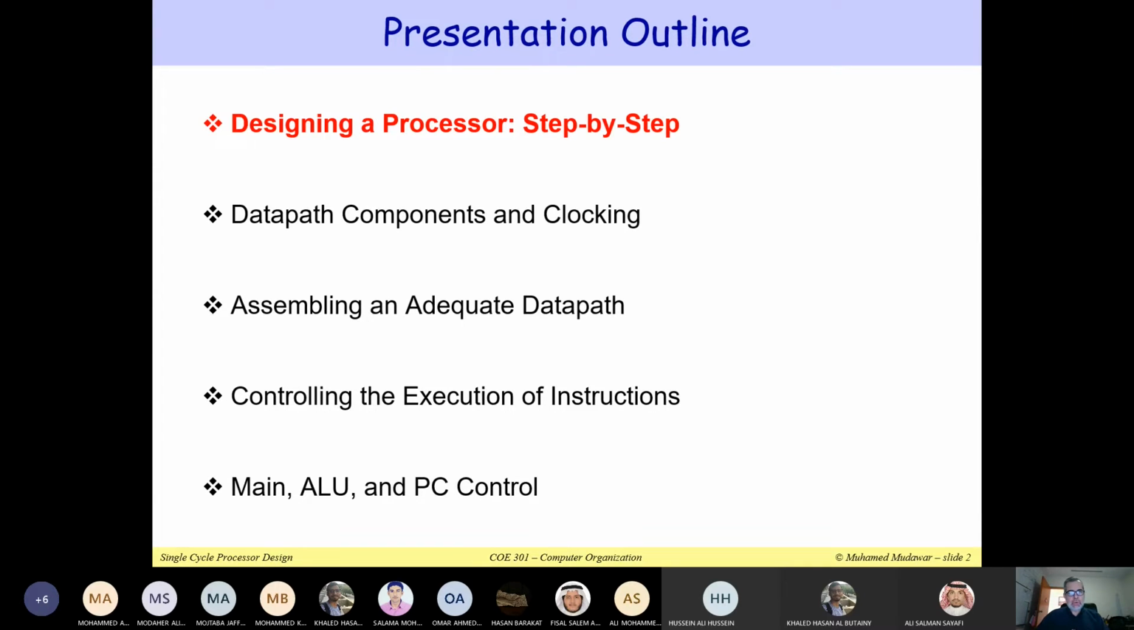So I'm going to show you first how to design a very simple single cycle CPU. So we'll go into the steps of the data path. What are the components? How do we assemble an adequate data path? How do we control the execution of the instructions? And what is the main control, the PC control, the ALU control? So I will talk about the data path and control in great details.